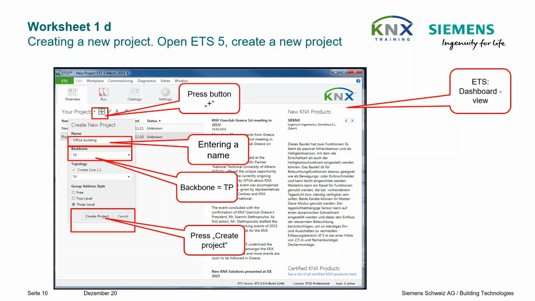Enter a suitable name. Here, for example, office building. Set the backbone to twisted pair. This is important for the line coupler later. And finally, create the project.